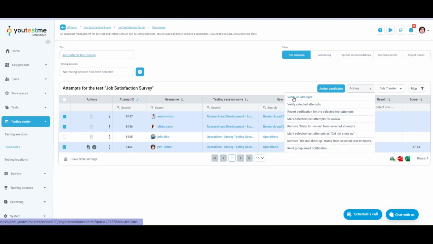Under this option, you can verify all attempts for the selected test. Once verified, changing the grading setting will not affect candidate scores. Verify selected attempts. Once verified, changing the grading setting will not affect candidate scores. Revert verification for the selected attempts. Test attempts will become changeable again and will be affected by the latest test grading setup.